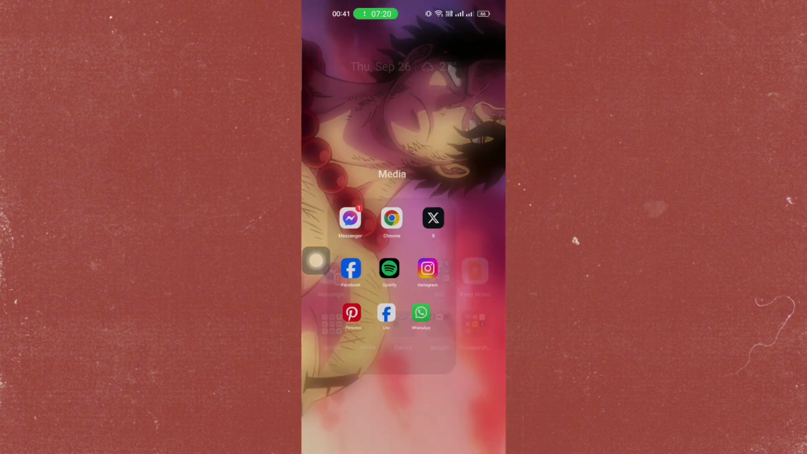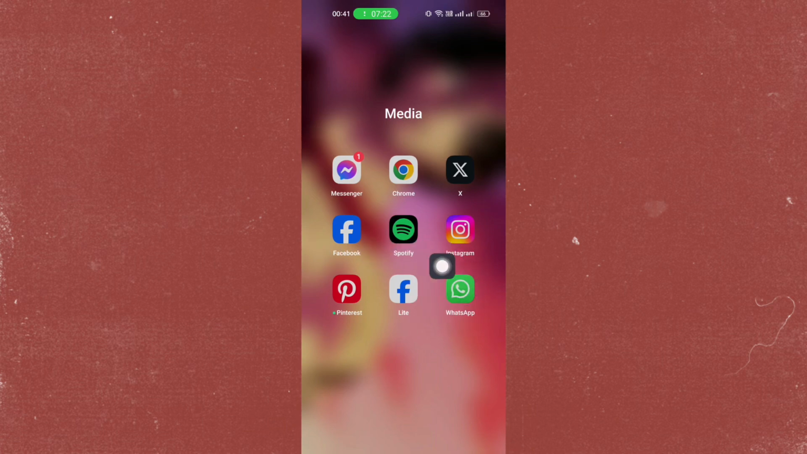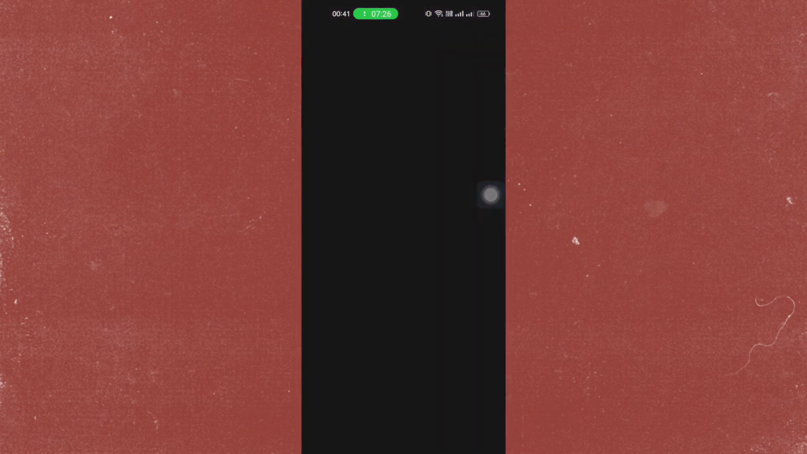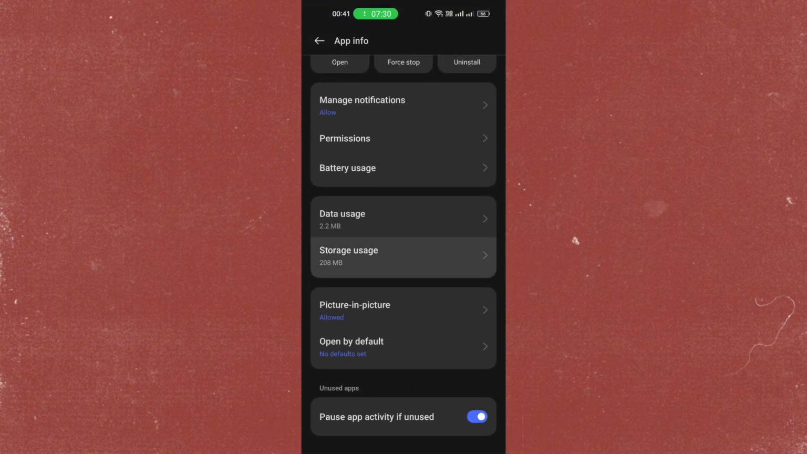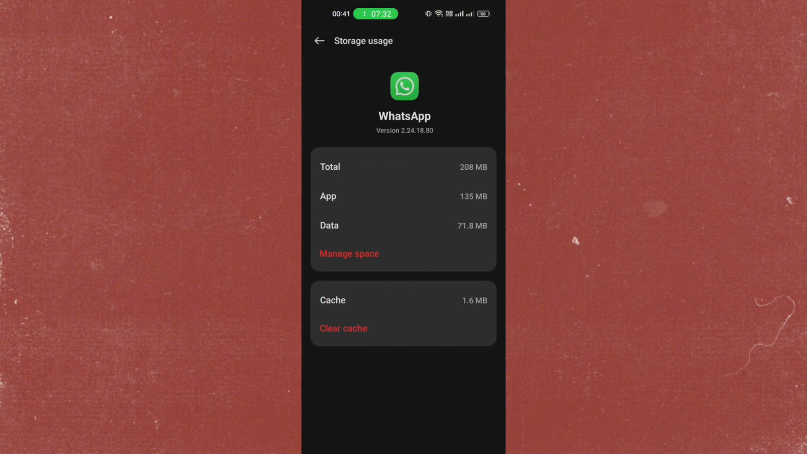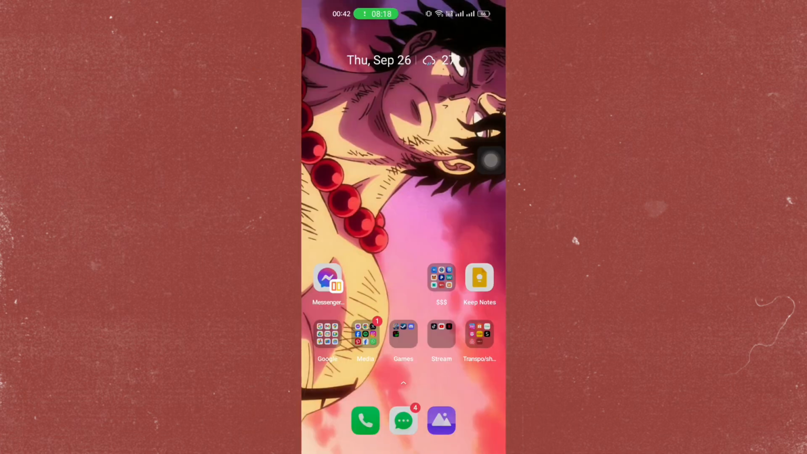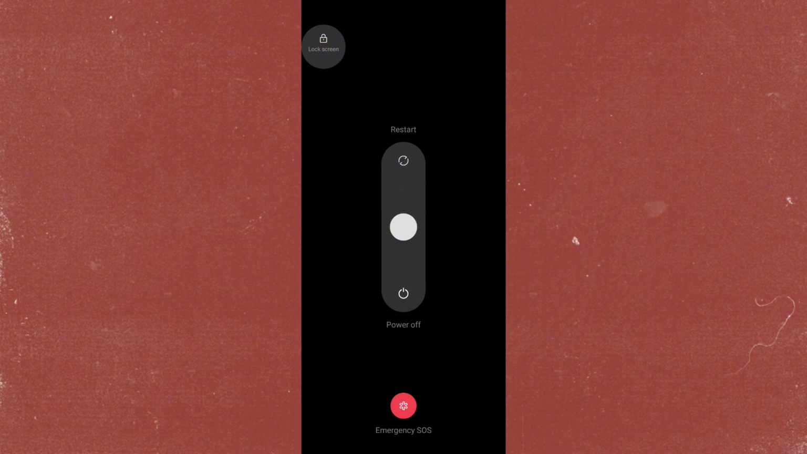So the next method is to clear cache. Just long press the WhatsApp application and tap on this icon, and then tap on clear cache. And as you can see, there's no cache to clear since I have already cleared mine. So now let's proceed to the next method.